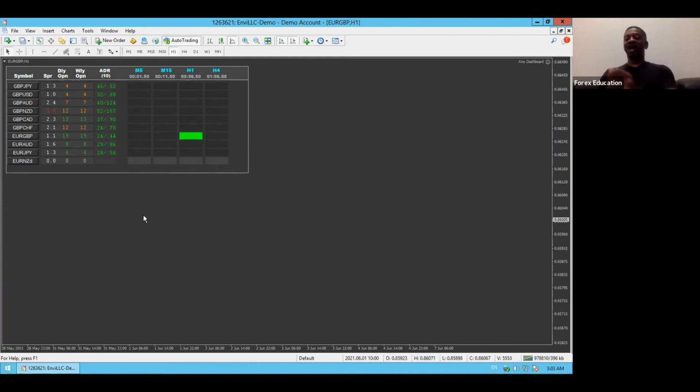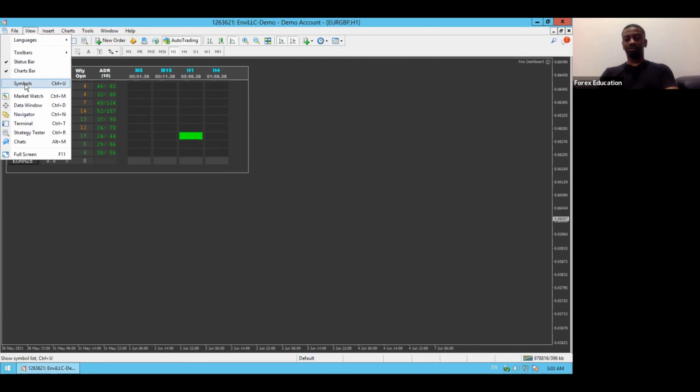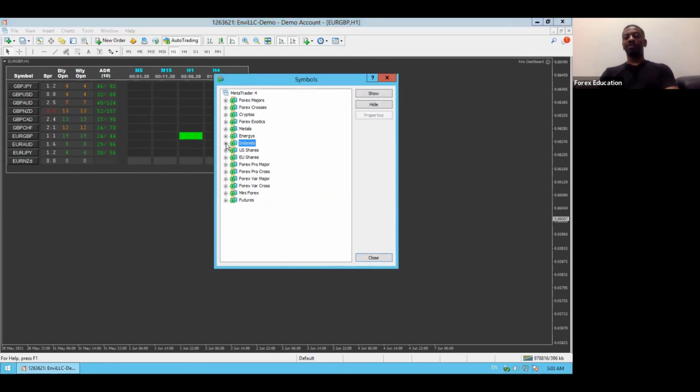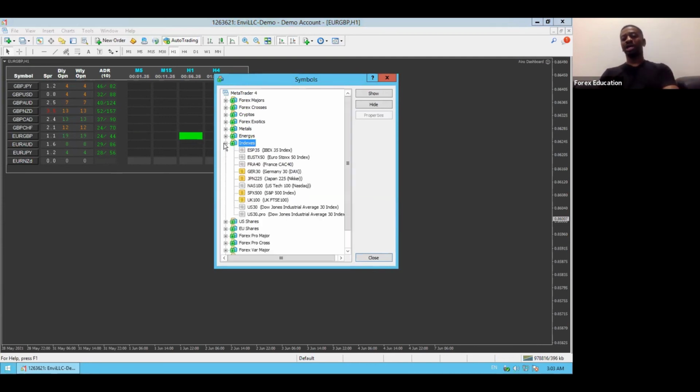So to find out exactly how your broker has labeled each symbol or each pair, as we call them, you want to come to View, Symbols, and then bada bing, bada boom. Here are all the symbols in different categories. So let's say you're looking for indices. They're under index. Hit a plus sign, and you see all the indices here. So you see this one is just regular US30. This one is US30.pro.